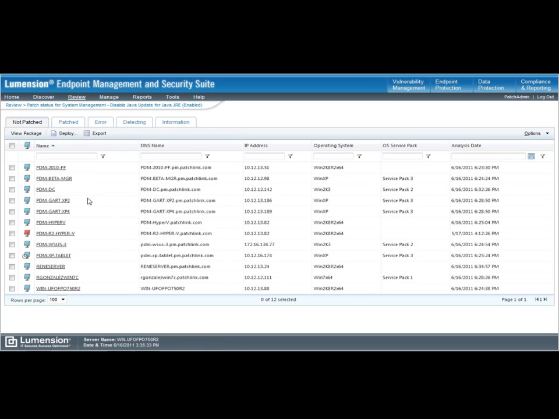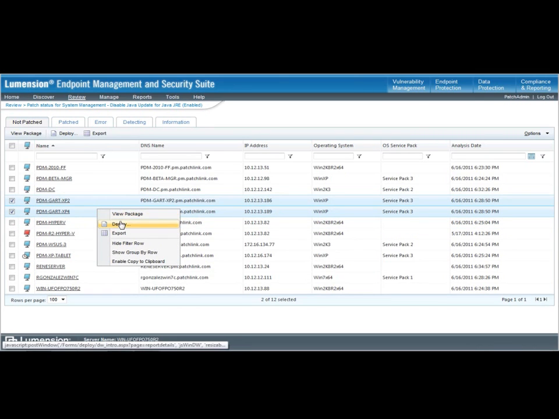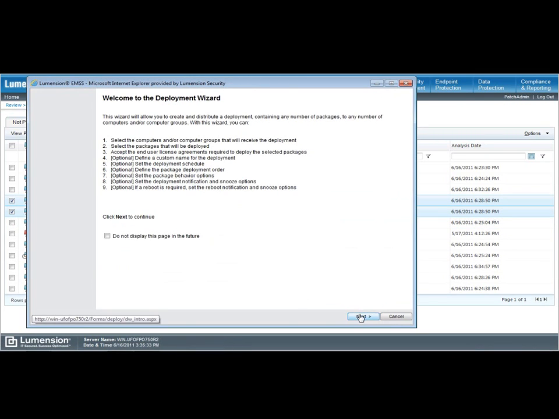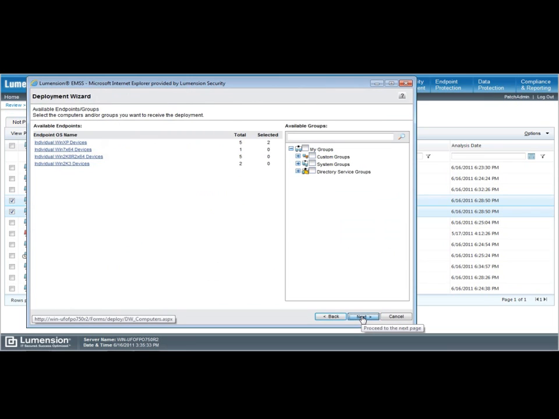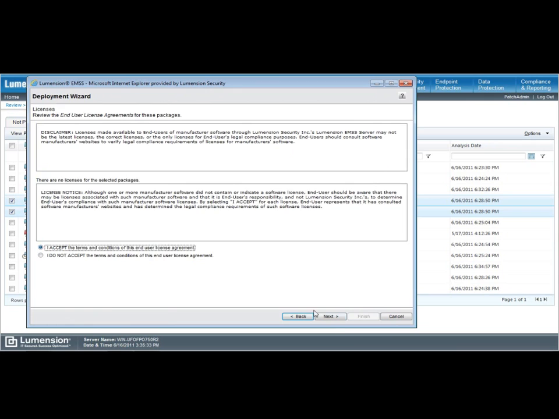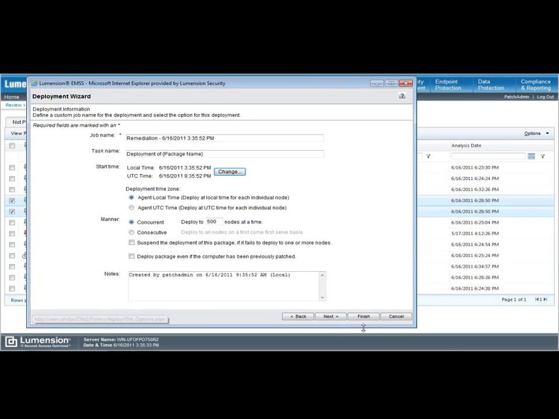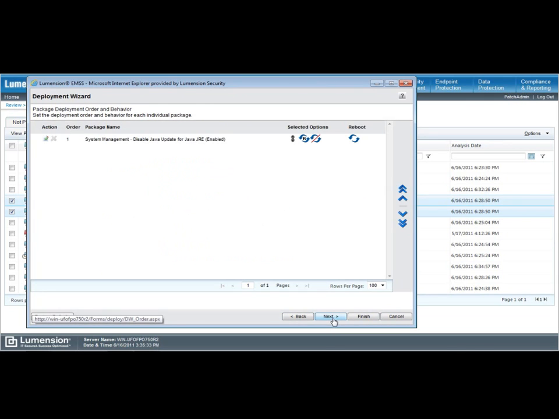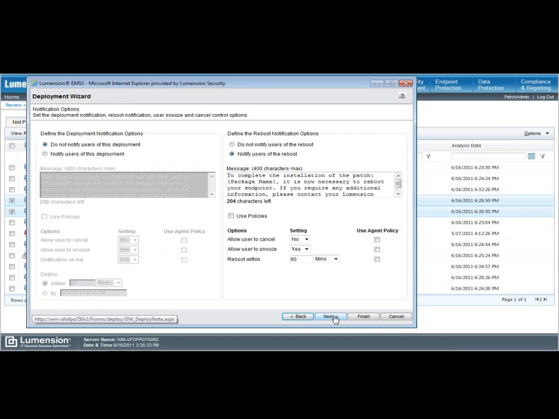Specifically, I want to deploy this system management content to these two machines under management. This gives me all the same deployment options I'd have for any other type of deployment.